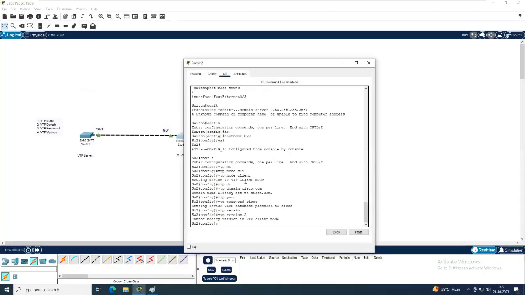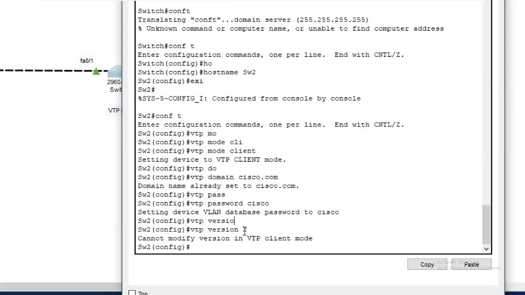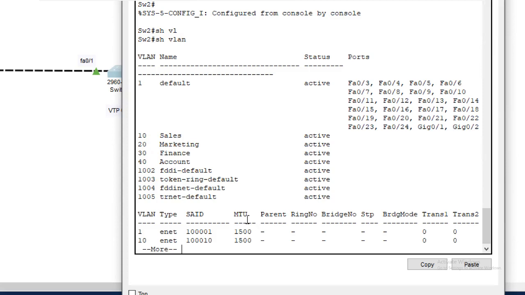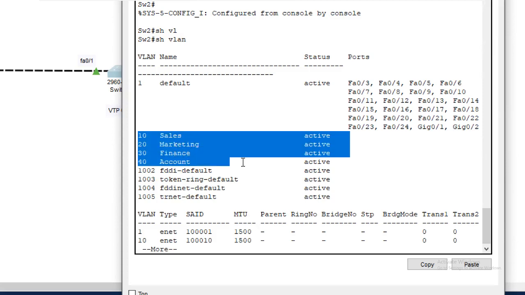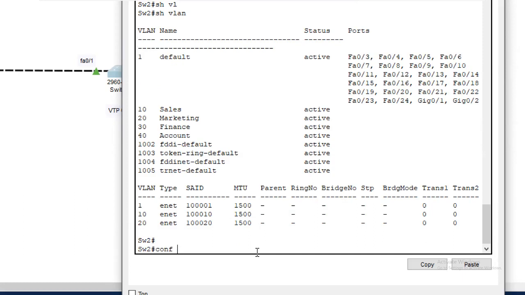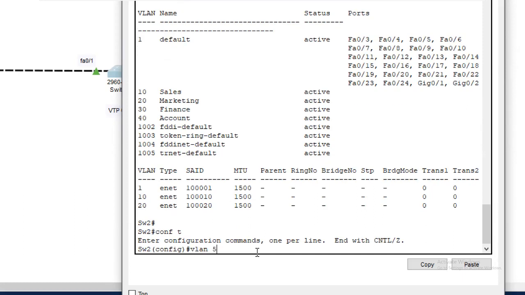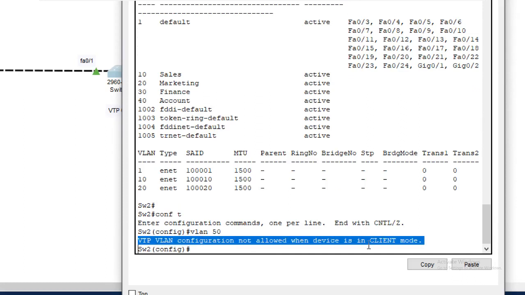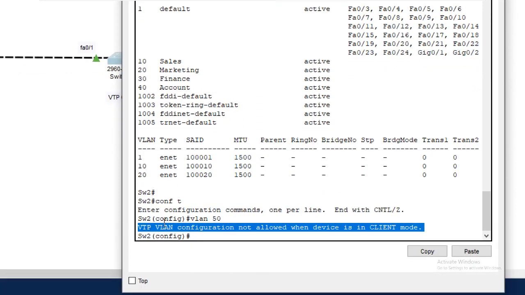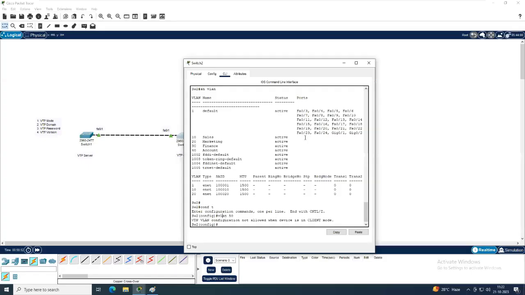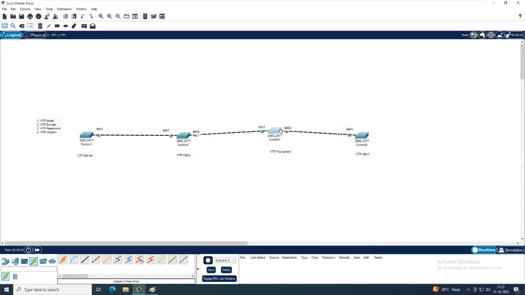Go to client. So yes, you can see all 4 have been copied. I haven't created them here, and I can't create here. Even if we try to create, let us see. Let us try to create VLAN 50. You can see VTP VLAN configuration is not allowed in the client mode. So VLAN 50 cannot be created here. If I want to create VLAN 50, I have to go to server mode.